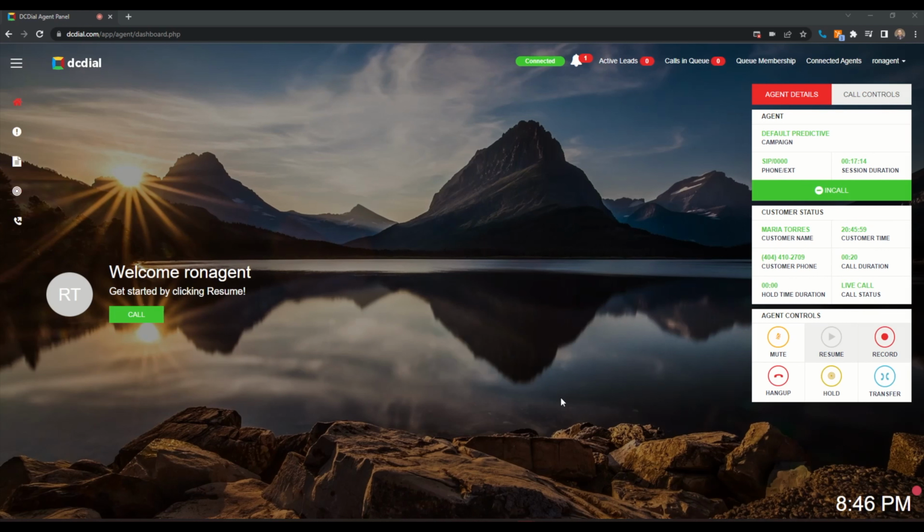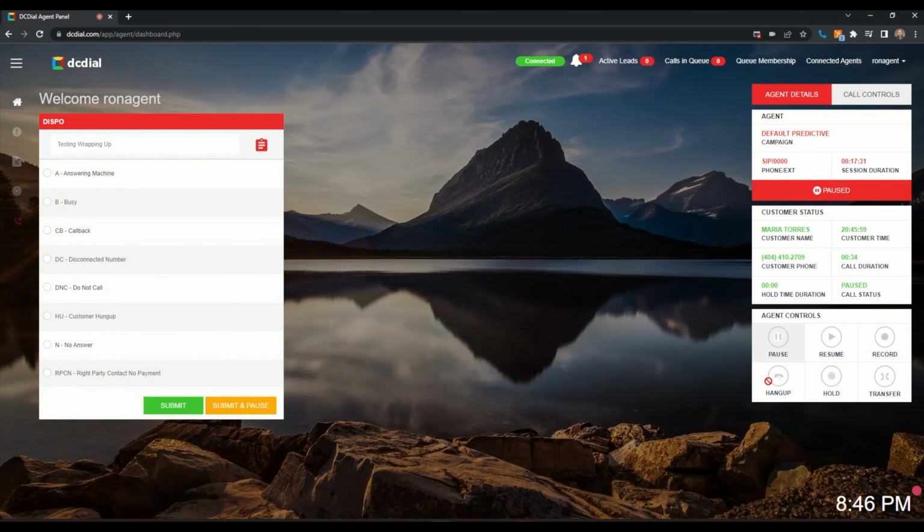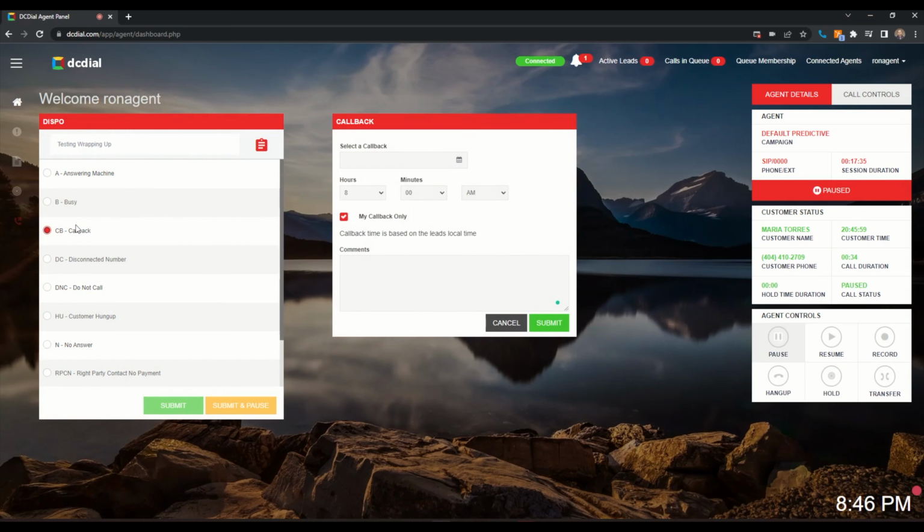I've sent myself a test call to simulate the call with a customer. Suppose the customer requested a callback because now it is not a convenient time for him to speak on the phone. End the call by clicking on the hang up button and then select a callback status on the disposition screen. Once you click on this status, the schedule a callback window will appear by default.